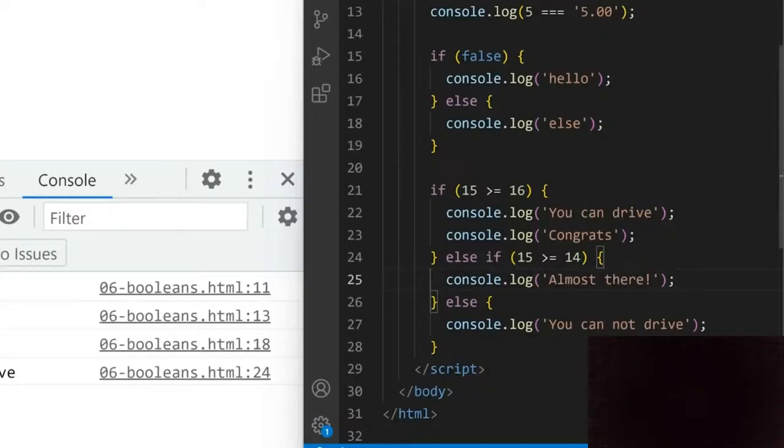So the way this works is that the if statement checks the conditions one by one. First, it checks if this is true. If it is, it will run this branch. Then it checks if this is true. If it is, it will run this branch. And if none of the conditions are true, it will run the else branch.